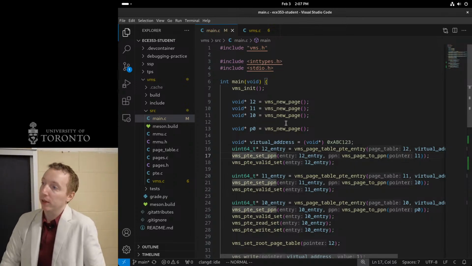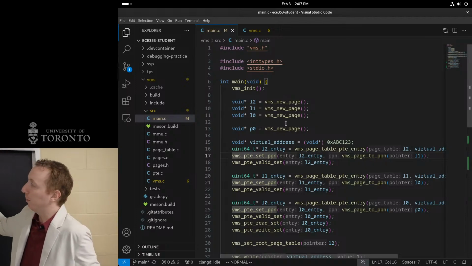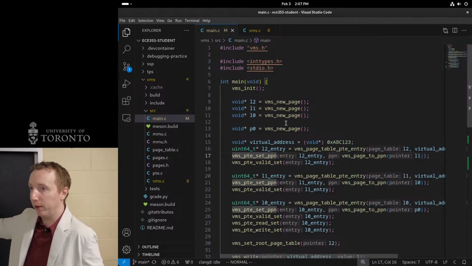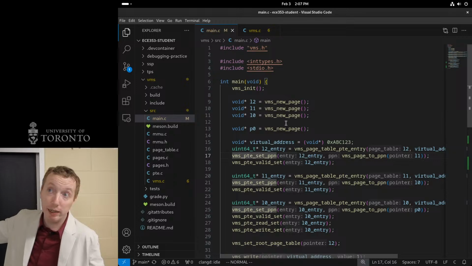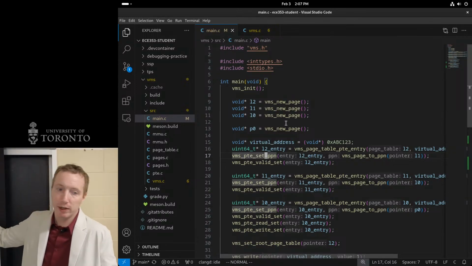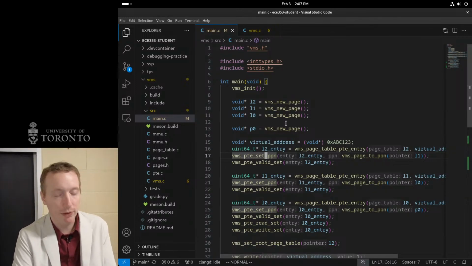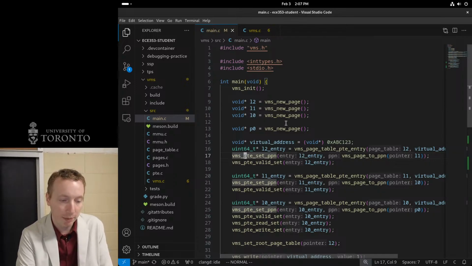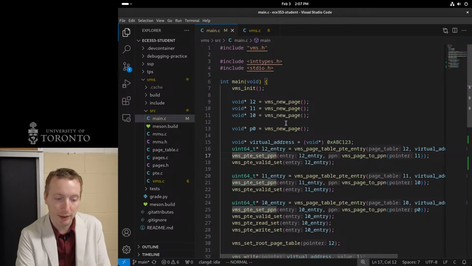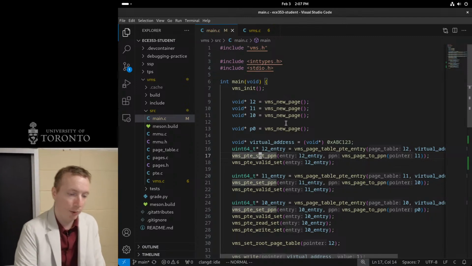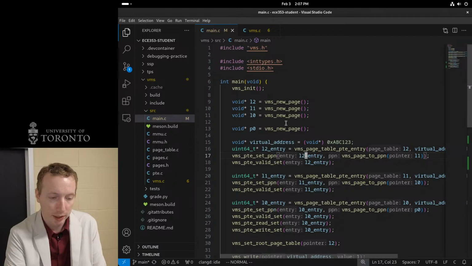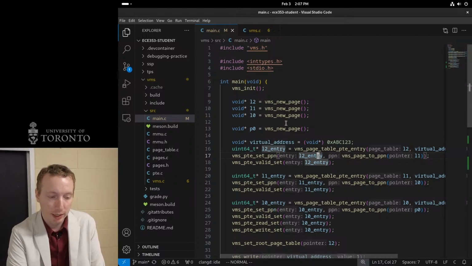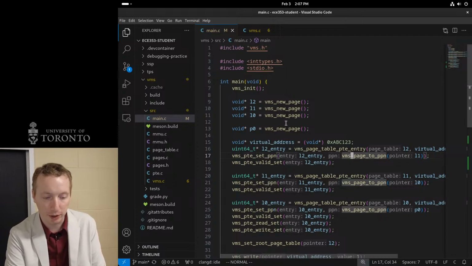And then, again, I showed you the layout of the page table entry, that it stores the PPN and a whole bunch of bits and stuff. Well, I have all these helper functions, so you don't have to worry about bit shifting or anything like that. So there's this VMS PTE, so it takes as an entry a pointer to the entry. So in this case, it's L2 entry. And what this will do is set the PPN to whatever this argument is.